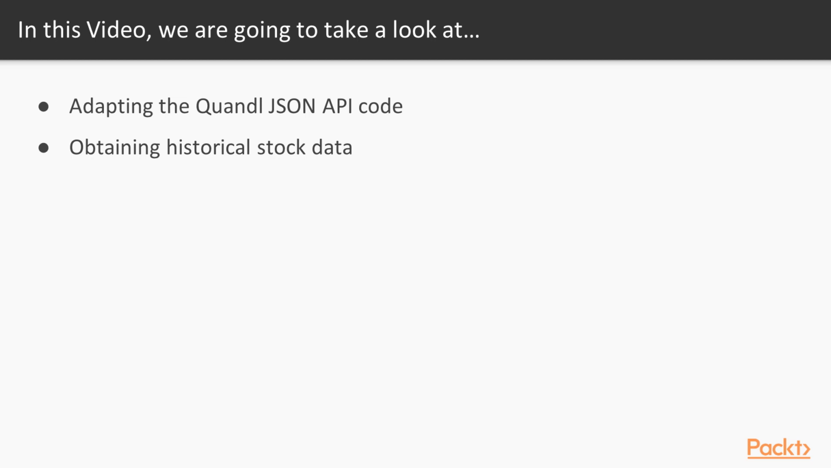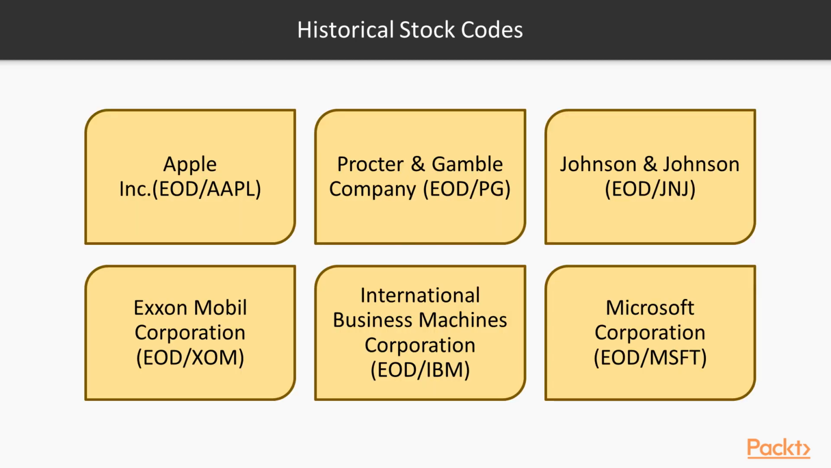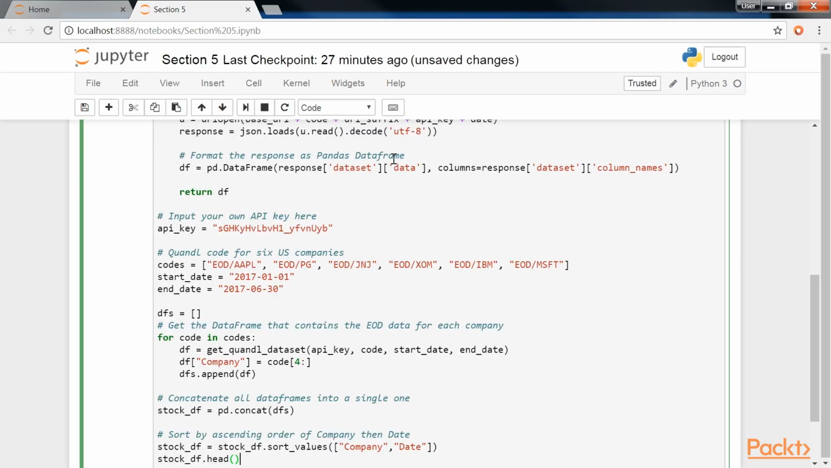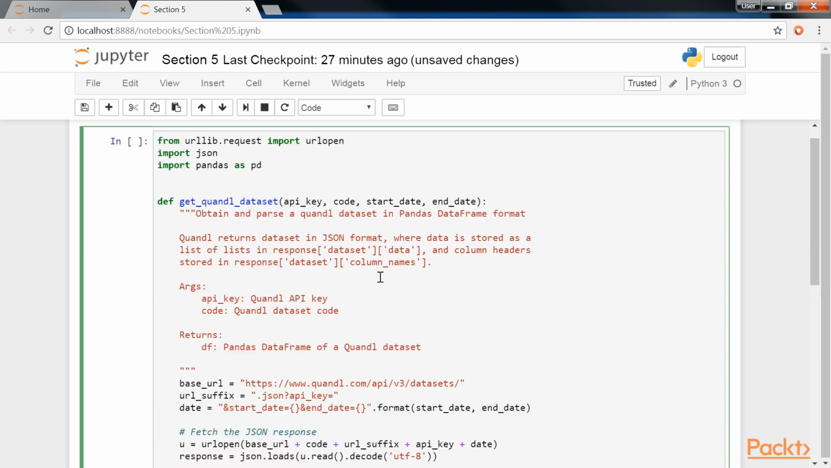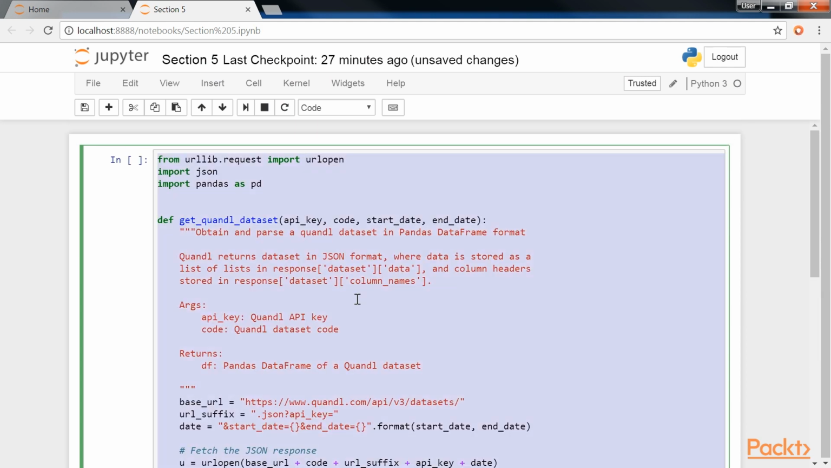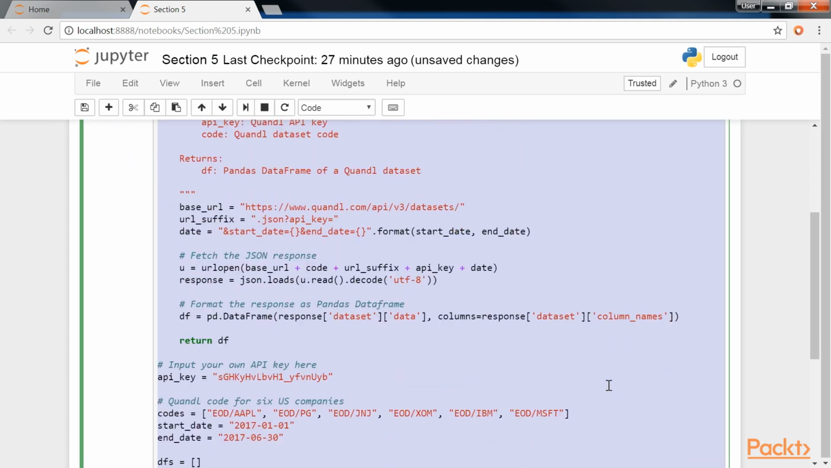In this video, we are going to adapt the Quandl JSON API code to get EOD stock data from Quandl. Then we will obtain historical stock data for 6 stock codes. So, the historical stock data from January the 1st, 2017 to June the 30th, 2017 for 6 stock codes are listed on your screen. Then we will use the default urllib and JSON modules to handle Quandl API calls, followed by converting the data into a pandas data frame.